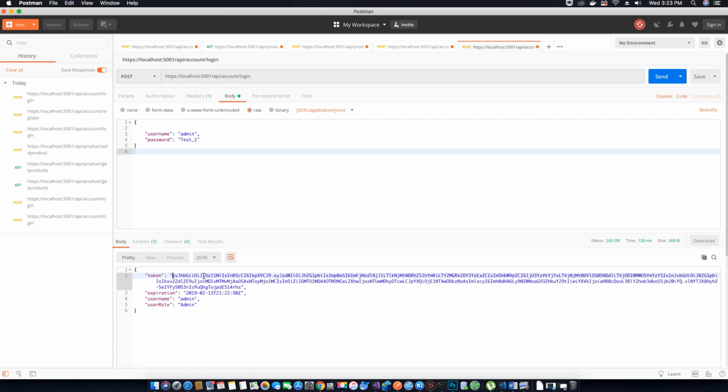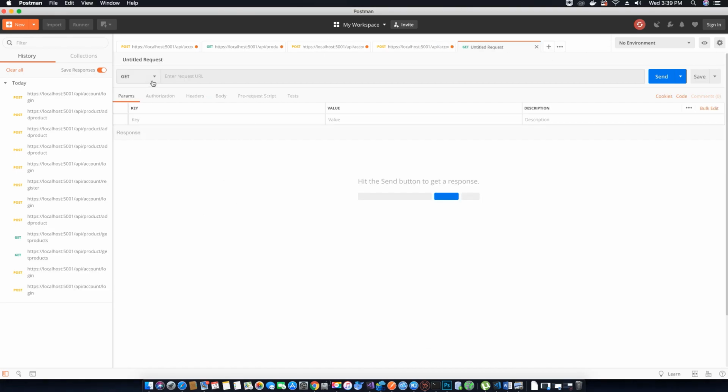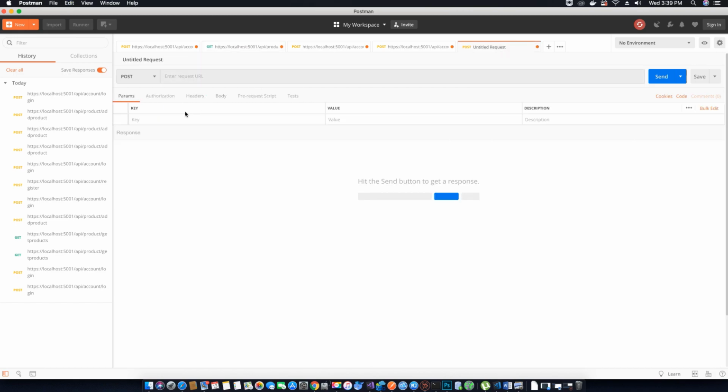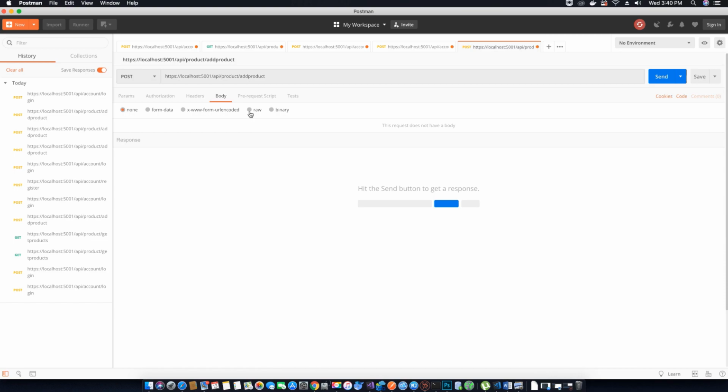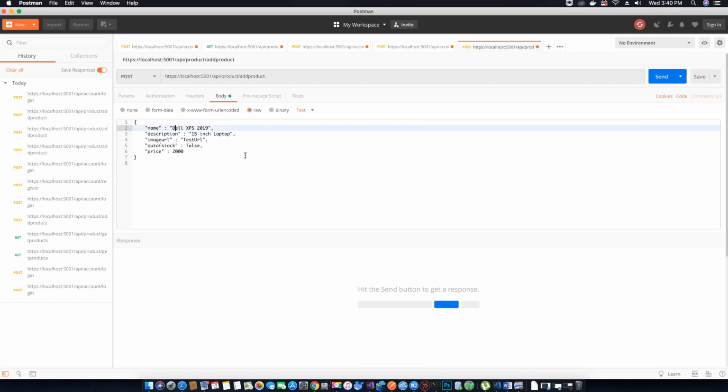Now let's use this token to add a product. So inside this new tab, let's test our add product method. Change this to post, and let's go to our API URL, which is API/add product. Go to the body, and now the new product details, let's add that. So I've added the new product details.